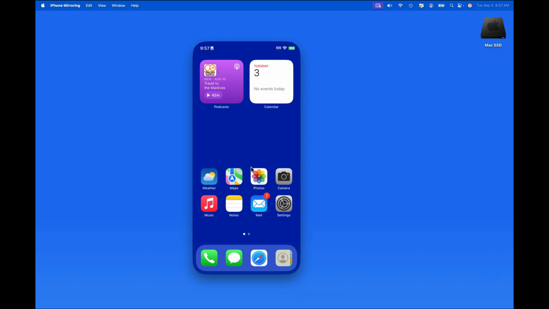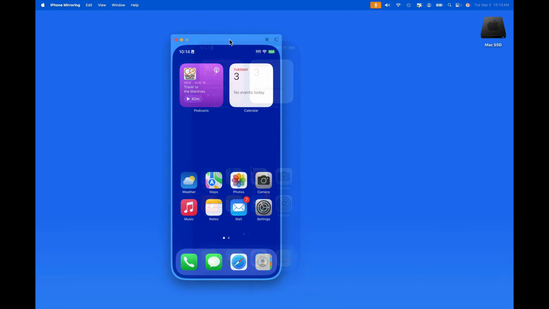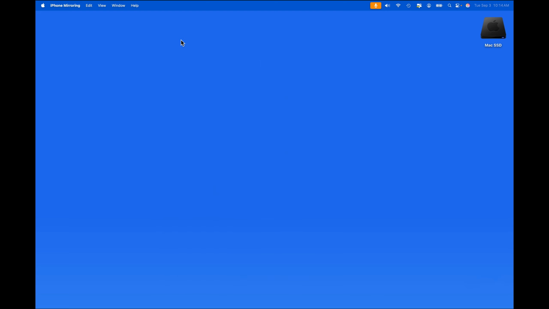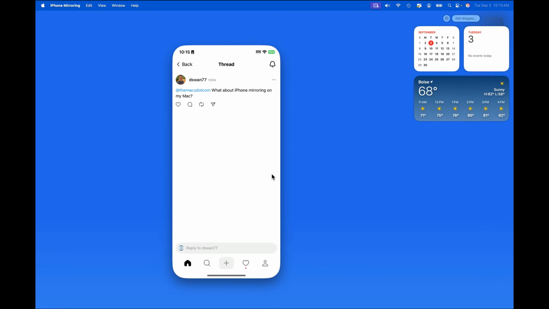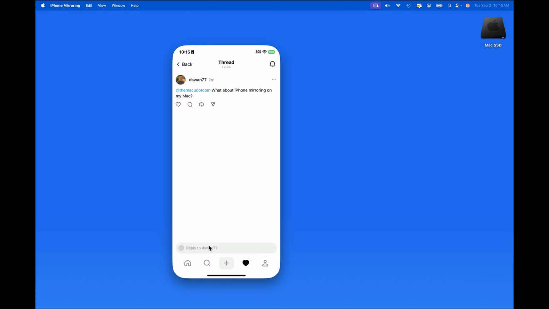Now let's see how an iPhone notification will appear on our Mac while iPhone mirroring is active. I currently have the iPhone mirroring window down in my dock. Here in Notification Center on the Mac, we have a Threads notification. Notice the icon here, letting me know that this is an iPhone notification. Click on it, and the iPhone mirroring app opens up into the Threads app, where I could then respond to this mention.